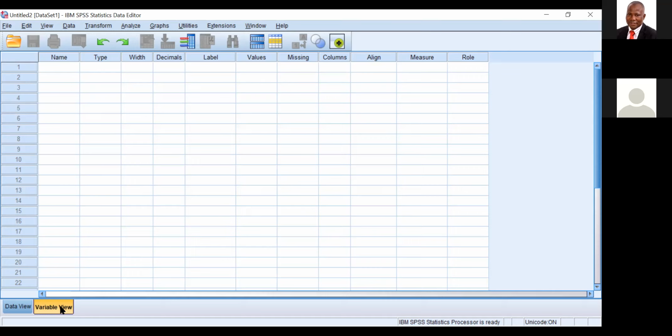sex: 1 is male, 2 is female. So how do we know? We're going to enter it like that. But how do we know that 1 means male and 2 means female? That is where you do the values. That's why you say the value of male is 1, the value of female is 2.